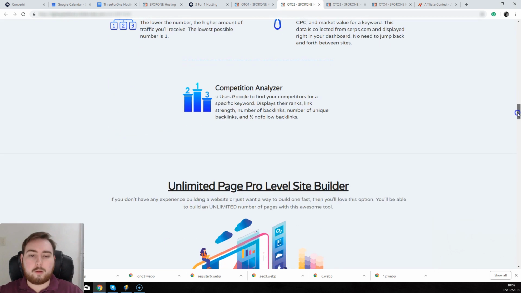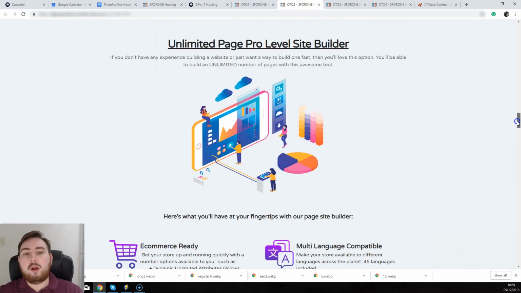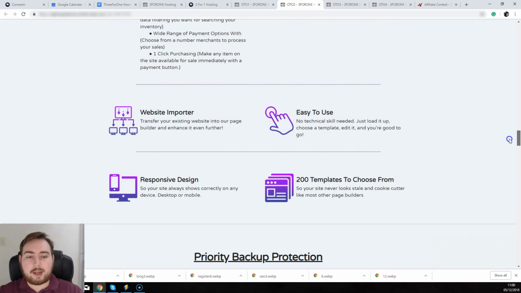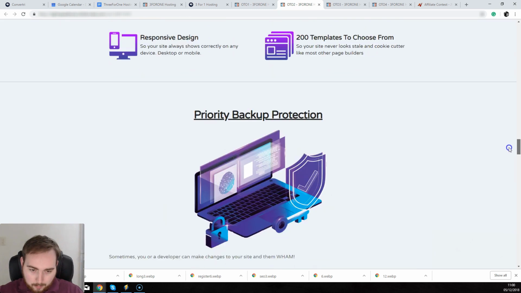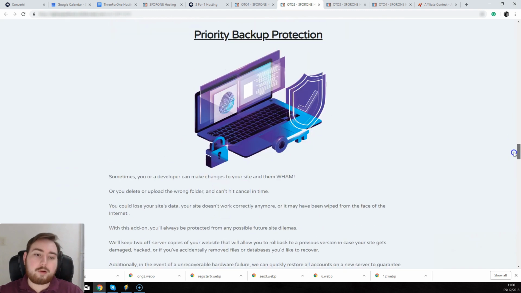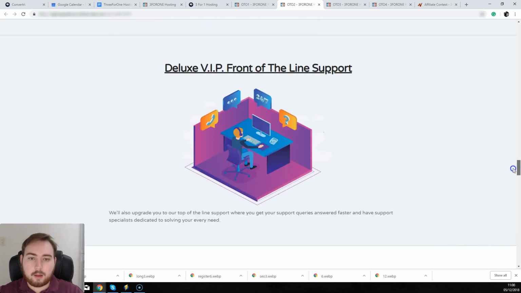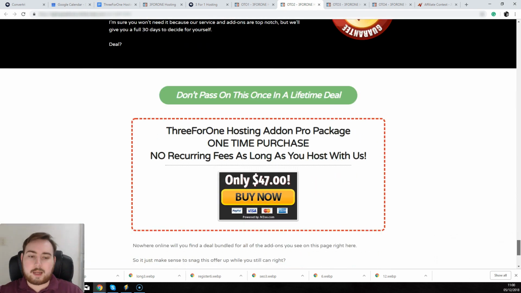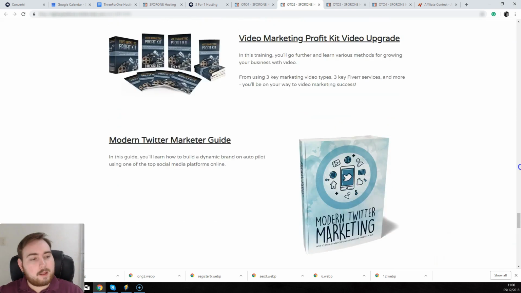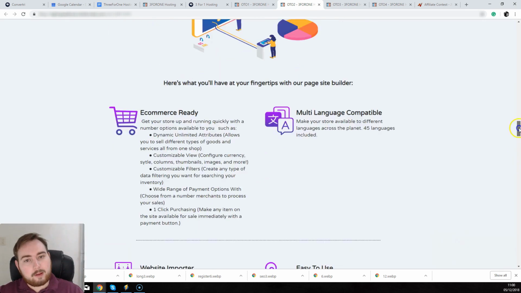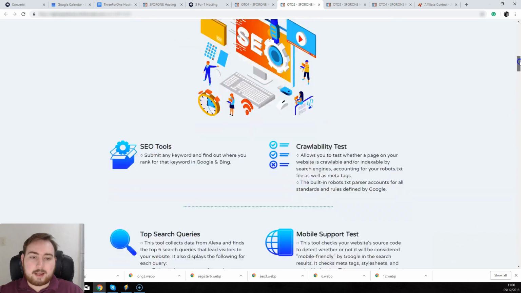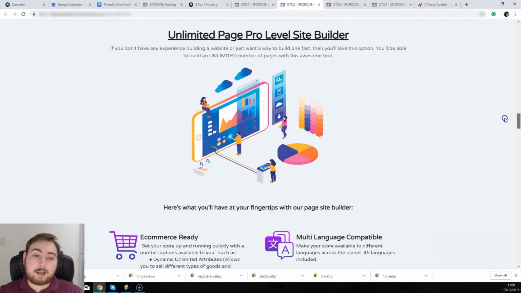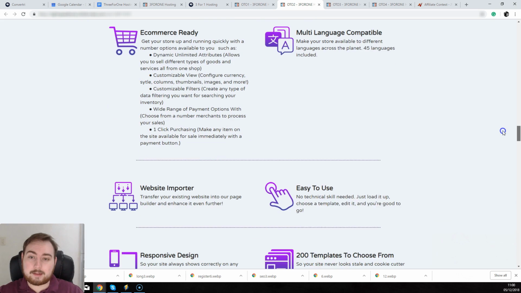keyword research tool, competitor analyzer, unlimited page pro level site builder, e-commerce ready, multi-languages, 200 templates, responsive design, website importer, priority backup protection, Deluxe VIP, front of the line support, and this all comes at a $47 price point. Now, in terms of what the value is here, the value is in these SEO tools. This SEO tools bundle is really awesome. The unlimited page builder, of course, I'm giving you guys a page builder anyway, so you don't need to take this option up.